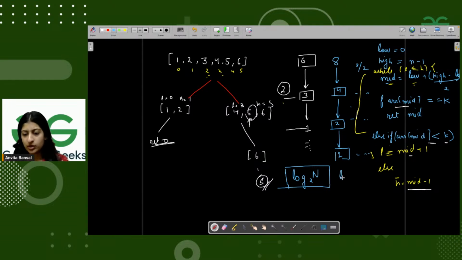So I was telling you, log 8 base 2, what is it? It is equal to log 2 to the power 3. That is actually the number of steps we are using for a searching algorithm, right? So it will become equal to 3, because log 2 base 2 is 1. Understood this problem? So this is your binary search algorithm.